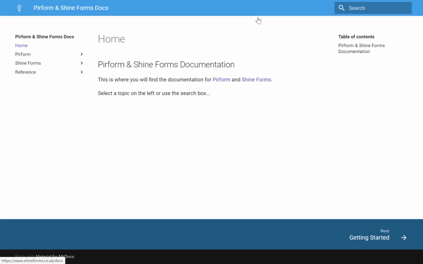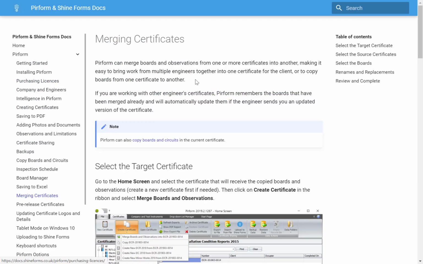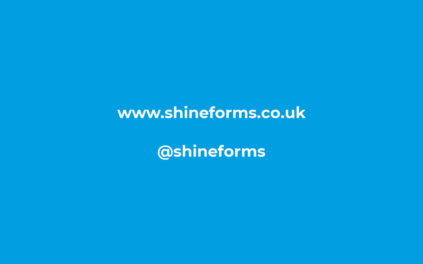From our website, go into the Docs link at the top. In the Pirform section, you can see the article on merging certificates here, and that talks about everything we've seen today.